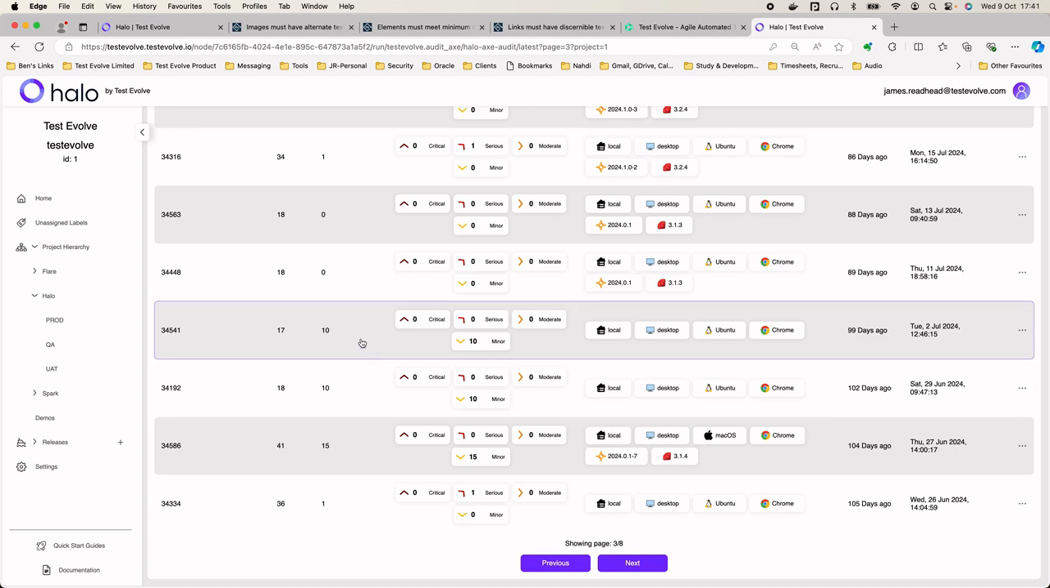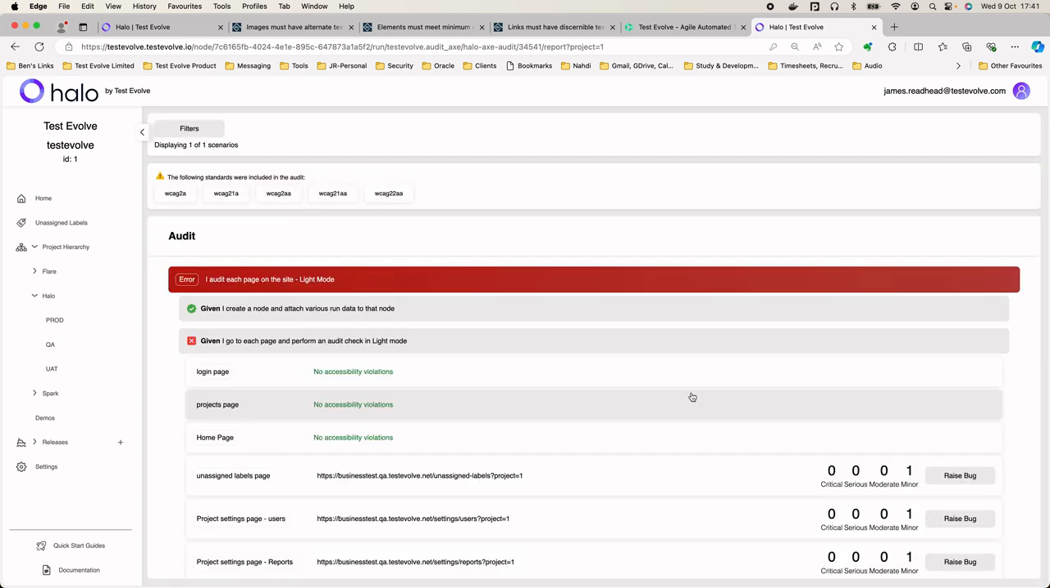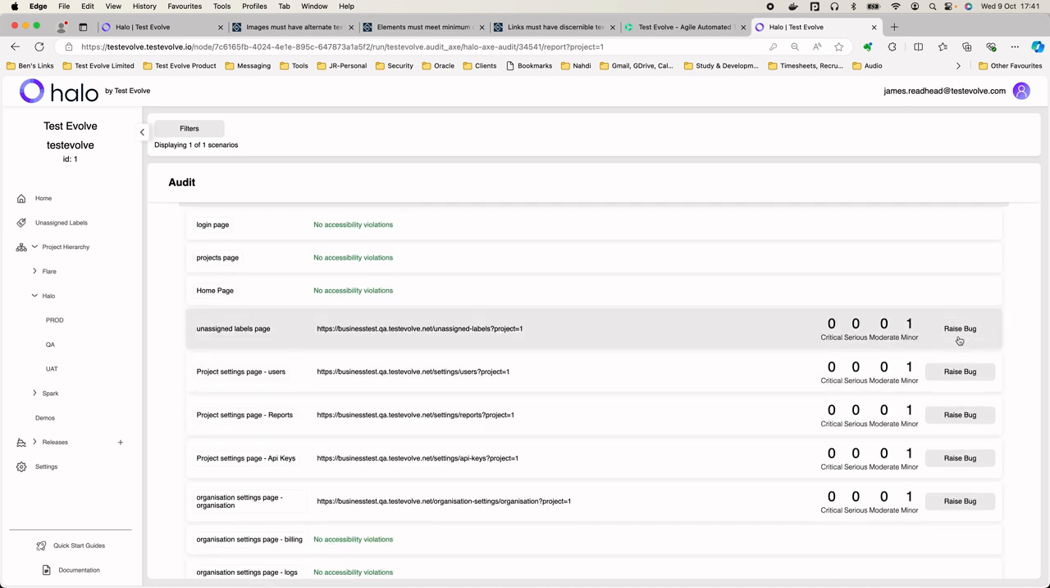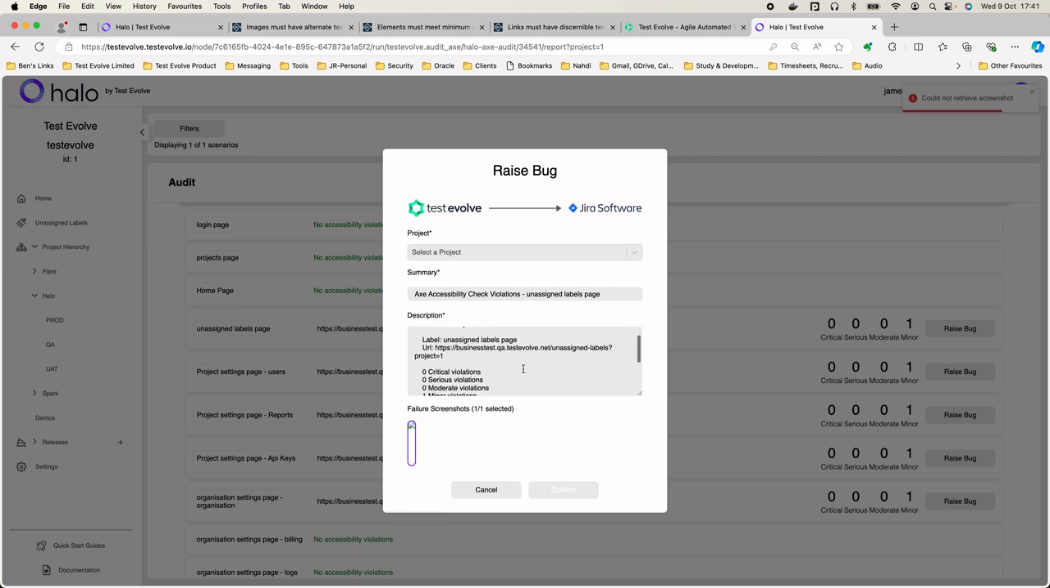So coming back here where I had 10 violations, I can click into there. And where I have these violations, I can use the Jira integration to raise a bug. The nice thing here is it's going to do the summarizing of that information for you.